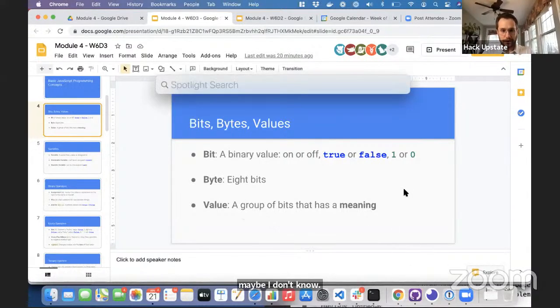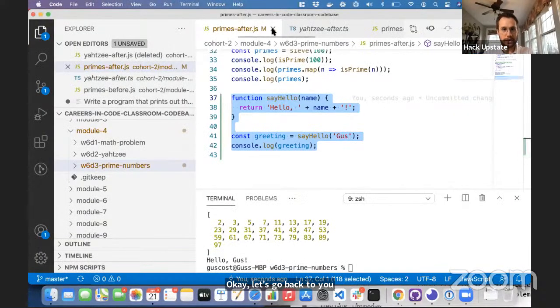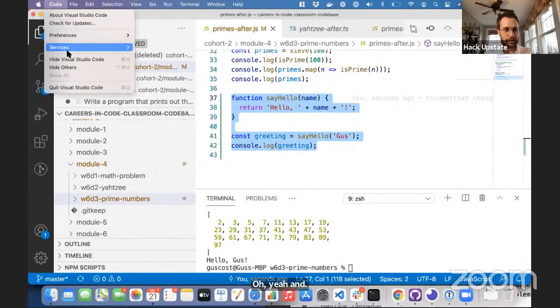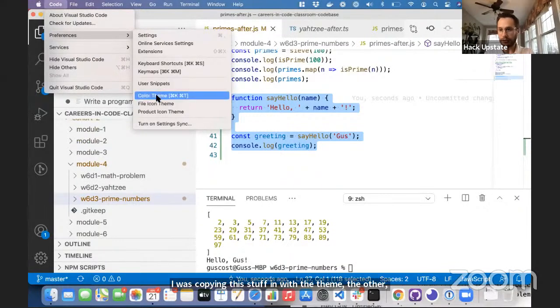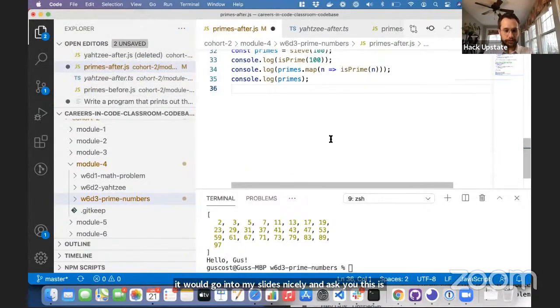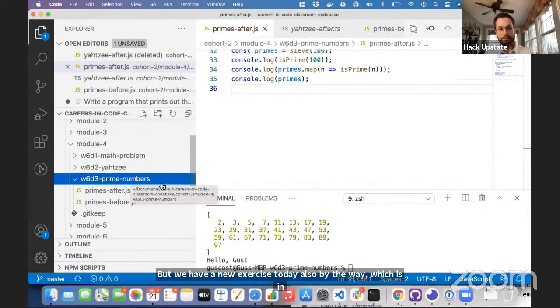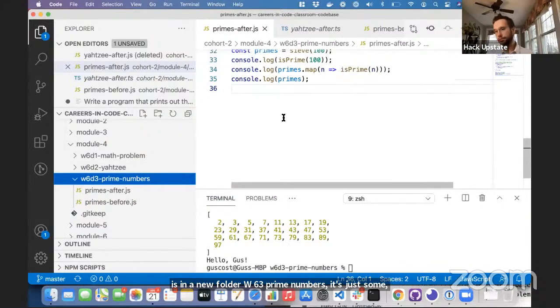Okay, let's go back to VS Code. Oh yeah, and whoops, I was copying this stuff in with the light theme so that it would go into my slides nicely. We have a new exercise today also, by the way, which is in a new folder, W6D3 prime numbers. It's just some more math stuff, but it's no tricky algebra. We're just looking at numbers that are prime numbers. We're not going to be doing anything cool or fancy for a while. We're not going to be making dice games or web pages or anything for a while. And so the examples are going to get less impressive for the next week or two.